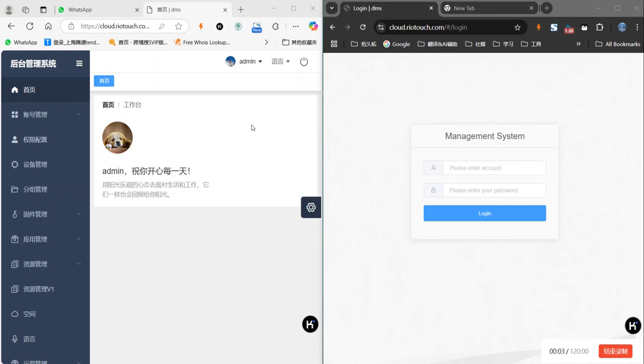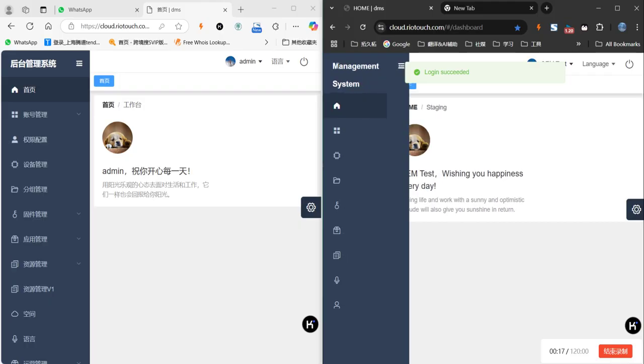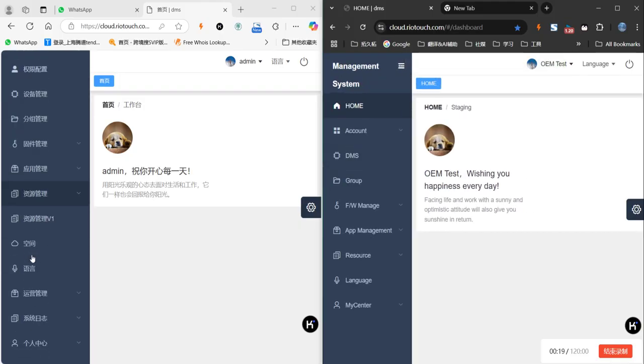Welcome back. Today I'll show you the cloud platform and also the DMS system. First, let's log in to our account. Now I'm assuming I have my OEM tax account, and you may notice that the function buttons are different. It's not only about language, but the functionality is different here. So the first thing I'm going to show you is the language.